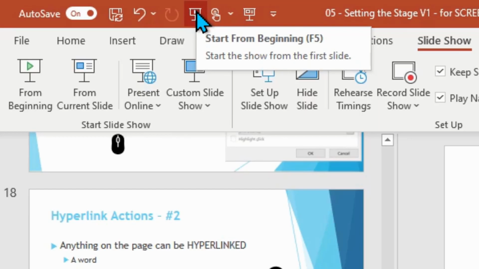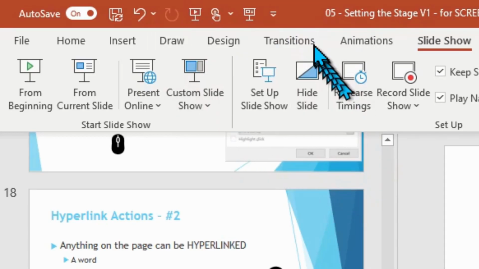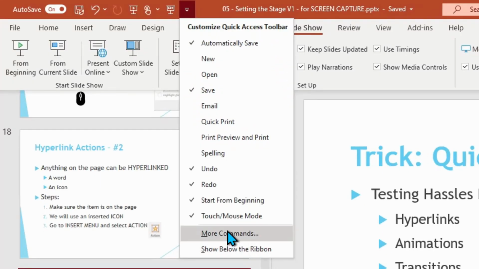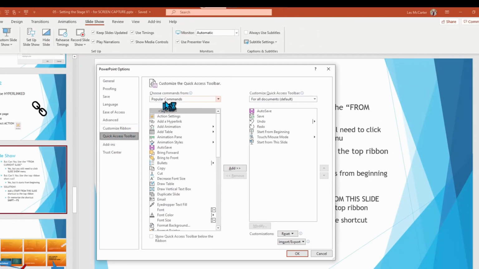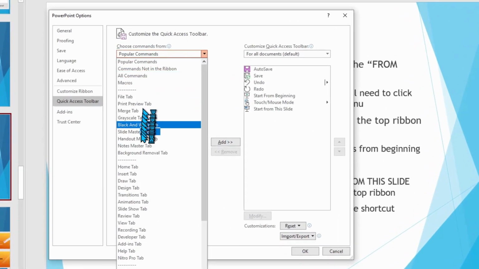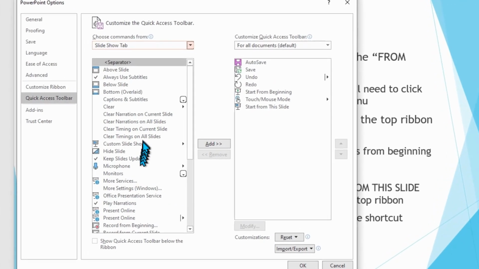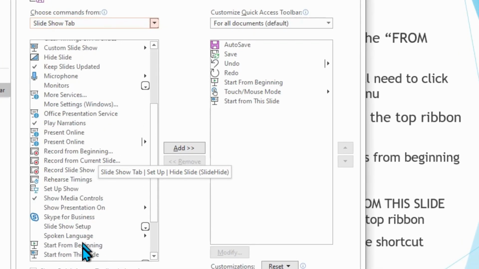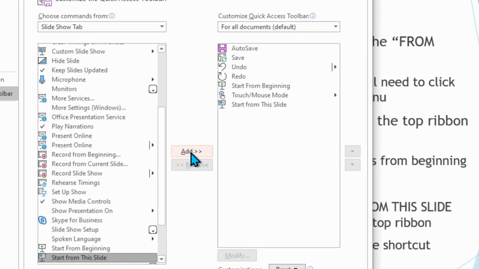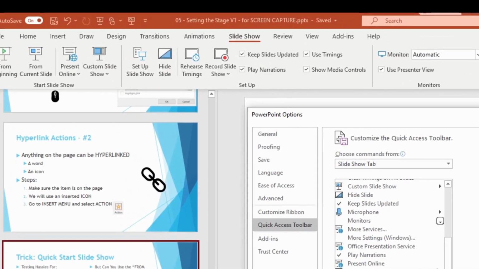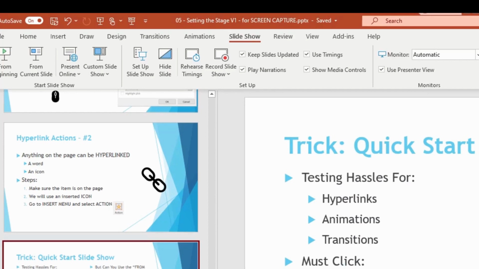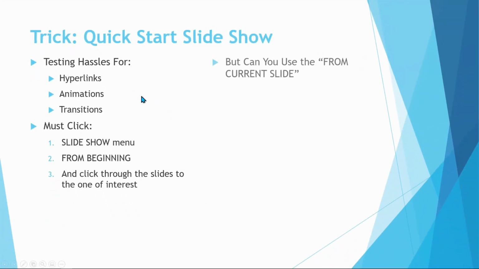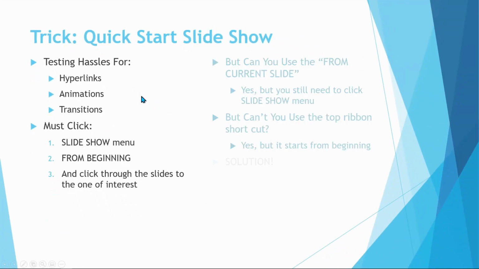So here's the pro trick. Add a shortcut to the top ribbon. Let me show you how. Click on the Customize down arrow, choose More Commands. From there, switch from Popular Commands to the Slideshow tab. Within there, locate Start From This Slide and add it to the menu. In my case, I already have it there because I love this choice. And you'll see that we now have a new icon on the top that when we click on that, it starts right from the slide that we're in. No jumping around. It's ready to go. And that is totally cool.